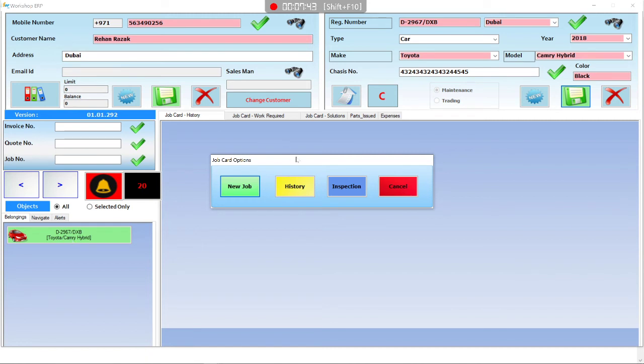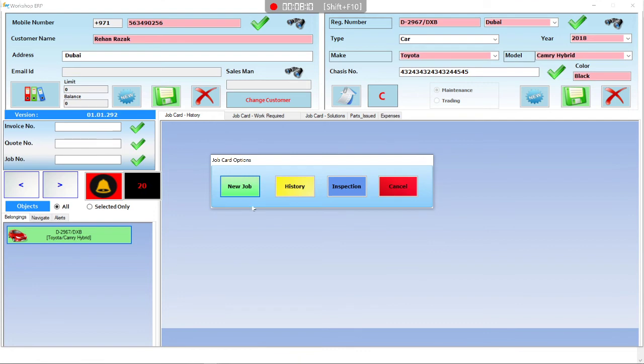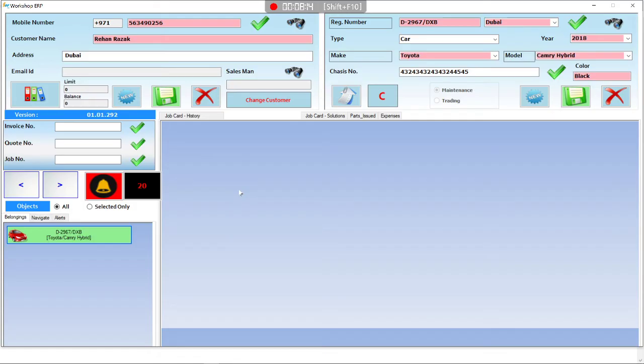And the system is asking us to create a new job. If you forgot to click new job and clicked cancel, no problem. Unfortunately, say we selected cancel. Again, how can we come back to create a new job card? Nothing else. This is a car, D297 DXP Toyota Camry hybrid. Click this car, the same option will come. So click new job.